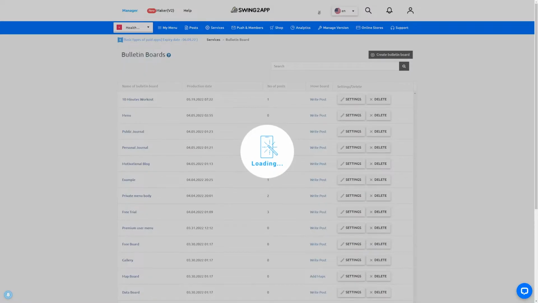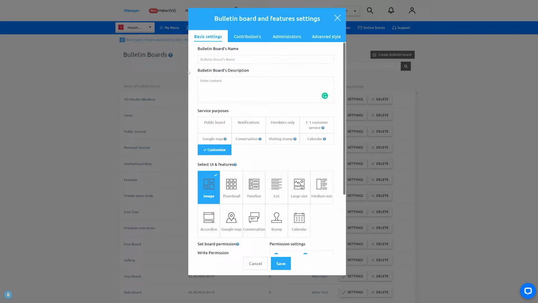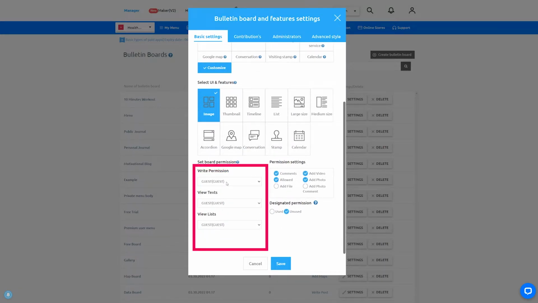Now let's create another tutorial menu for our private app users. Like we did in the free trial menu, for private menus we have to follow the same steps, except no need to add the hashtags in this menu, and the permission settings should be set as write permission as administrator and set view text and list permission as paid users. And click on the Use button under the designated permission to apply the permission settings.